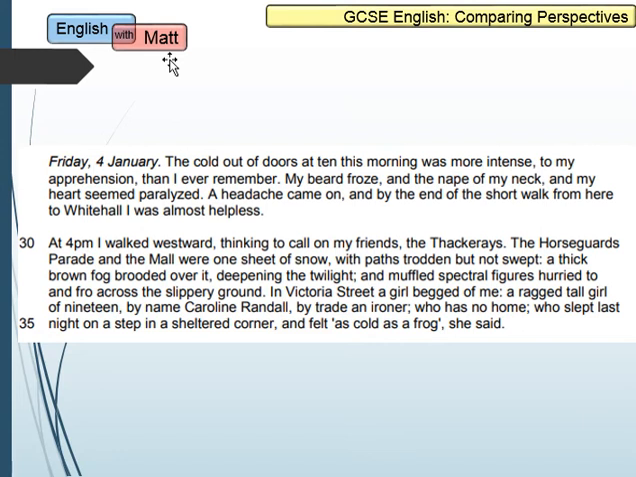For example, his beard froze. He says he felt a little bit paralysed because of how it seemed to stop his heart. He had a headache, we're told, as well. So even though the weather conditions are slightly more trivial than source A, there is still an impact of the weather on people that experience it.